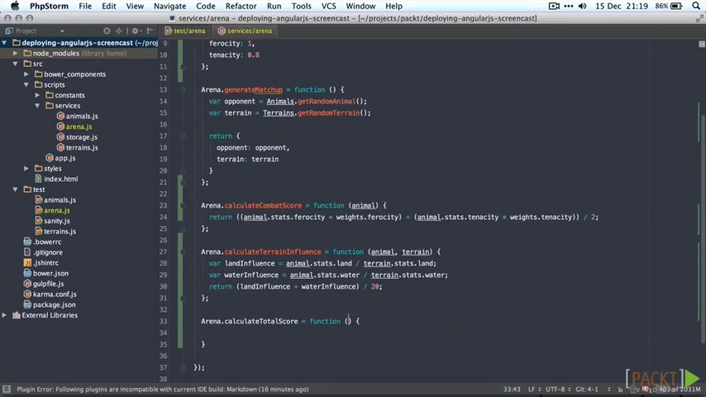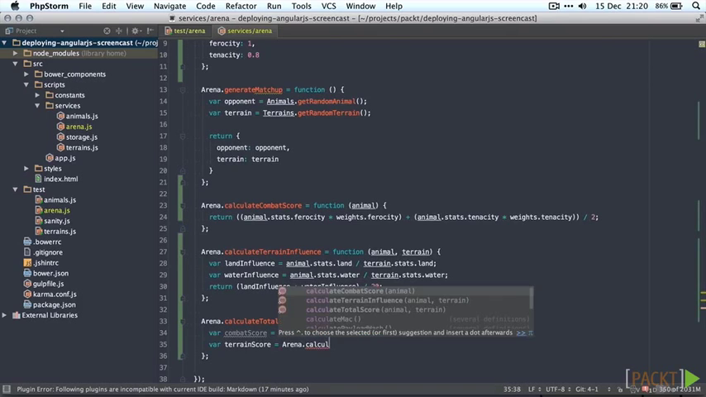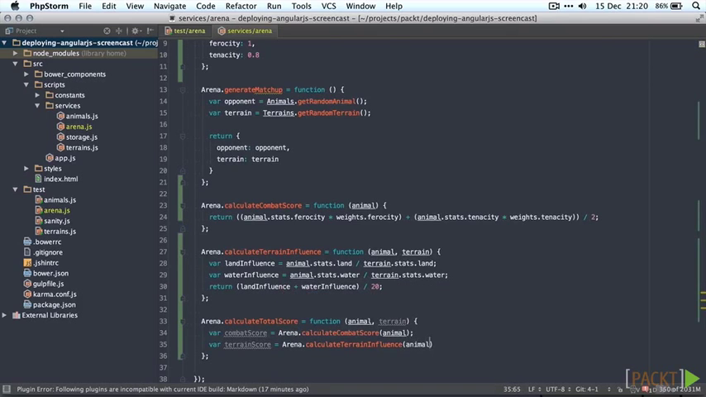This method is really easy since we just have to use the other two methods we just created. First, get the animal's combat score, and then get the terrain's influence. We'll just use the method we created earlier and pass in the animal and also the terrain. That's going to tell us how well this animal would perform on this terrain. Multiply the combat score by the terrain influence, and presto, we have our total score.